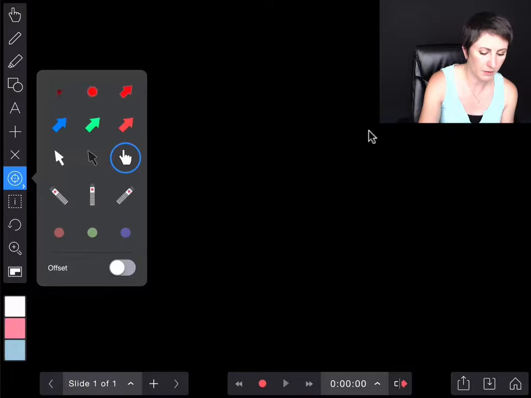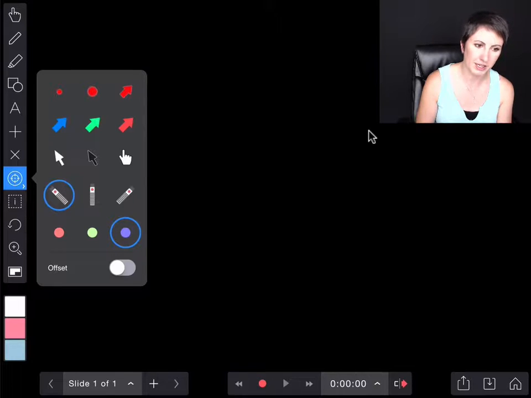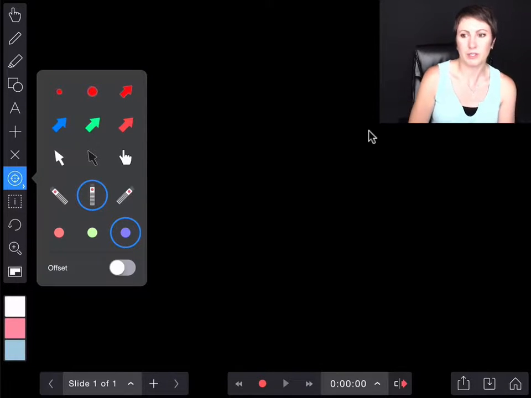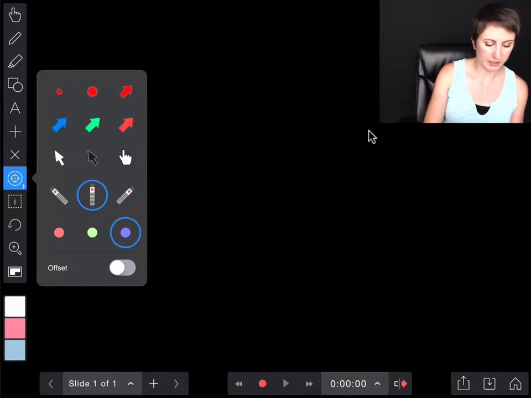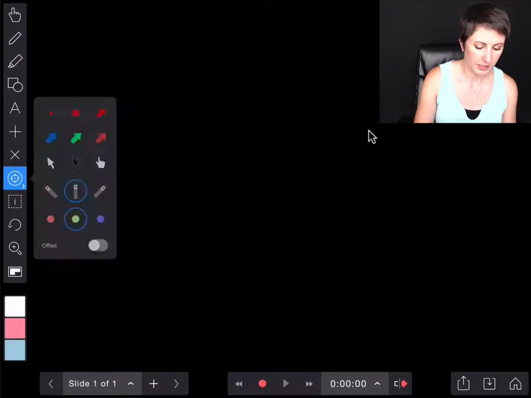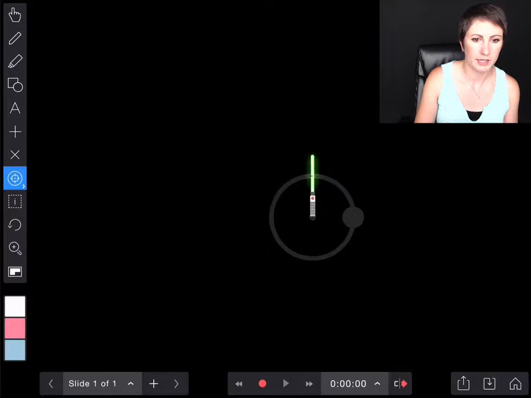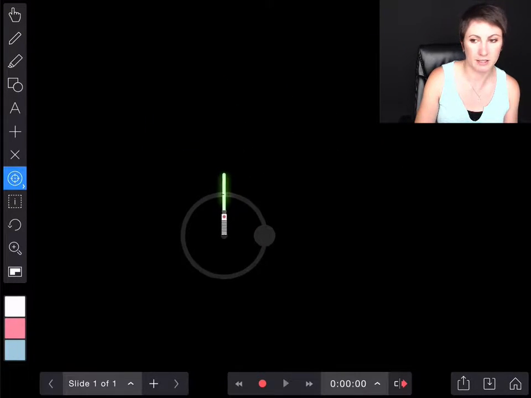You have different options. You have a little red circle, a large red circle. You have different colored arrows. You have regular cursors. You have the actual finger. I like the pointer finger. My students, for a long time, liked this, and then they started saying that the noise was irritating. You have lightsabers. So you can actually use a lightsaber, and you can pick the colors. So you can pick red, green, purple, and the main reason I didn't like it is because it was a little slow, but you press on the thing, and boom. You have a lightsaber pointer.